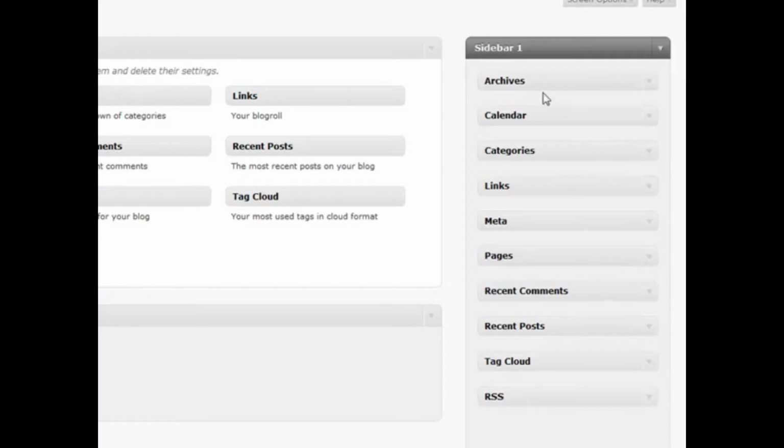You can also reorder your sidebar by simply dragging and dropping. There's no need to save. It saves everything automatically for you. So it's a very handy and very robust tool to use. And that pretty much does it for widgets.